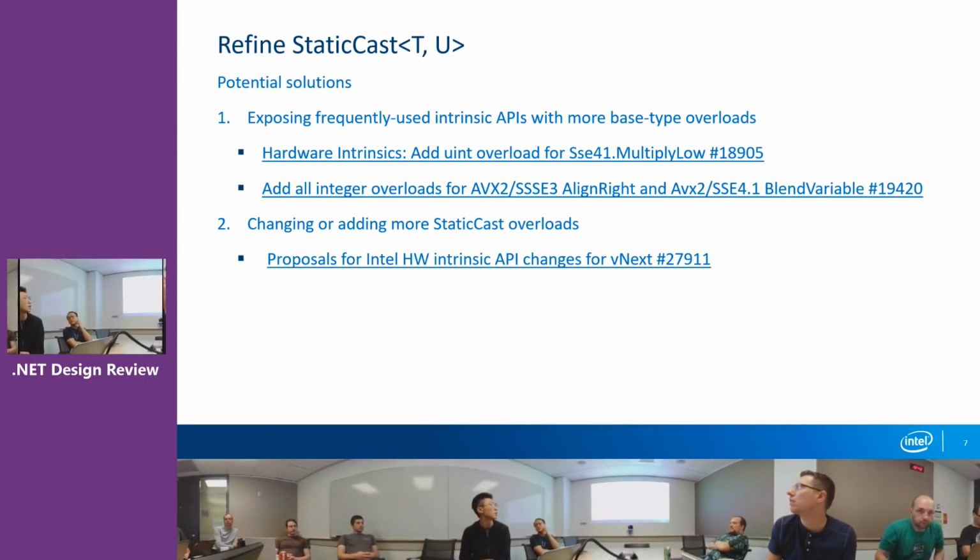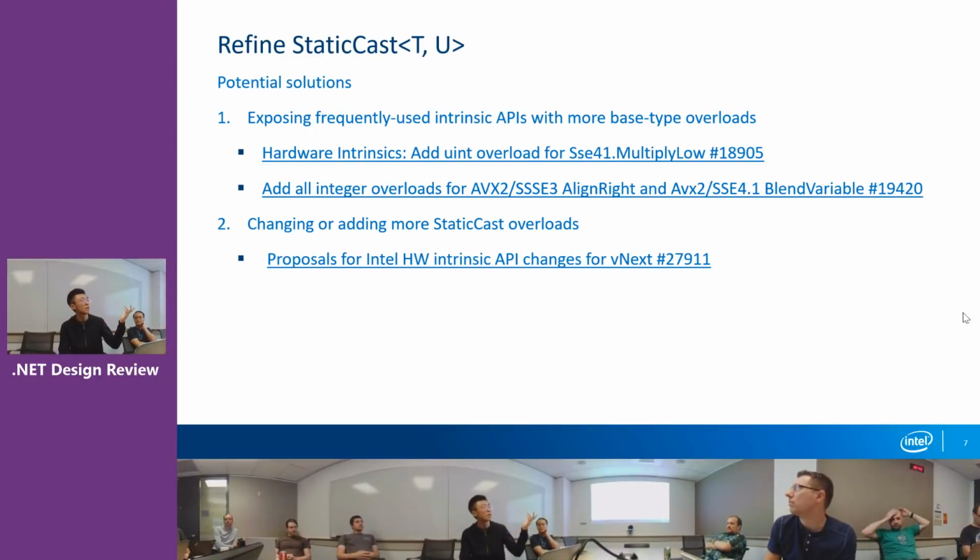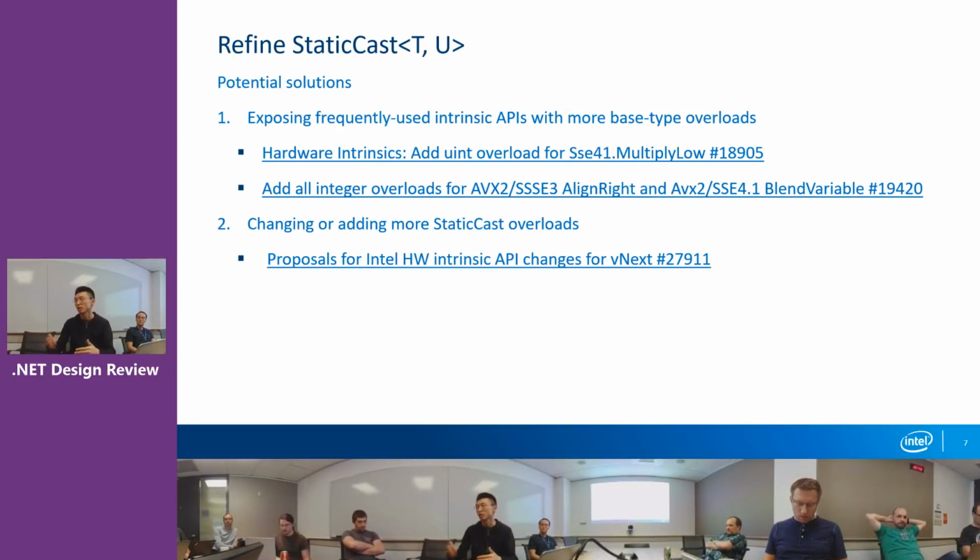Okay. In my opinion, some of the intrinsics, like the blend variable, can have the correct semantics on all the integer types. In this situation we can expose it for all of them. But in some situations, like in some math library where others want to manually assemble the binary bits with the integer type and then at the last step cast it to the float or double vector, in that situation we should handle it with the cast intrinsic.